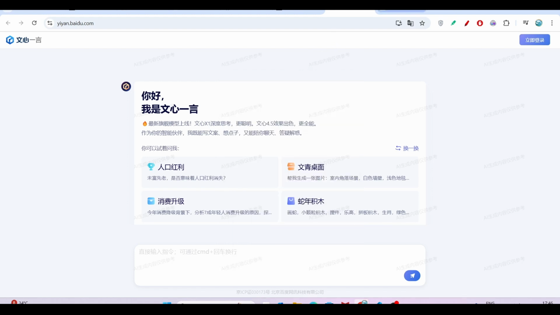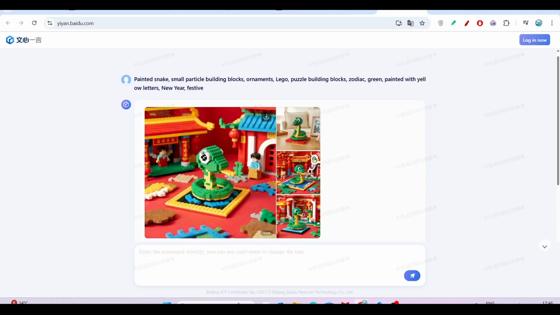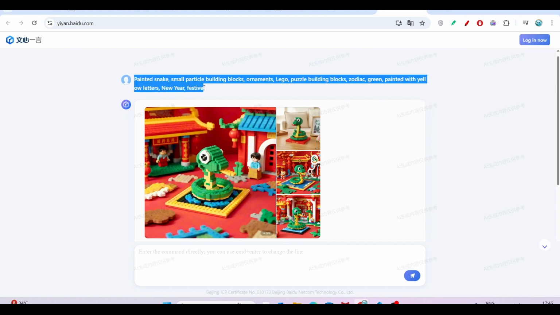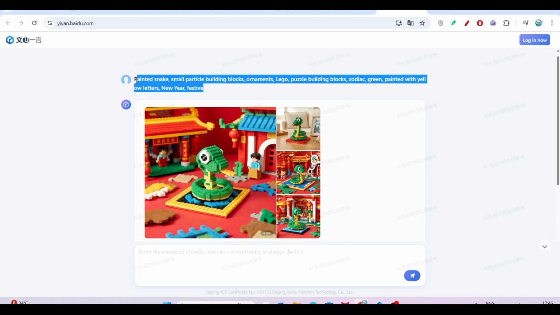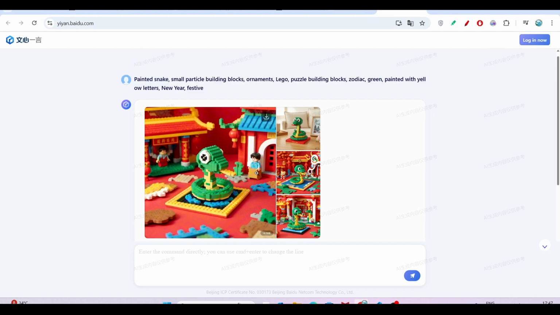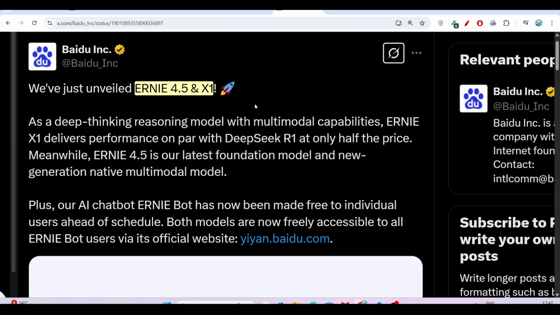I have used some prompts, and here you see that I have generated these images using this prompt, and this painted snake, small particle building blocks. So all of the prompt terms that I used in my prompts, it has used, and it has generated this kind of images. These are 4K, HD quality images you see. And as this is a multimodal reasoning model, it has both text and image input capabilities.